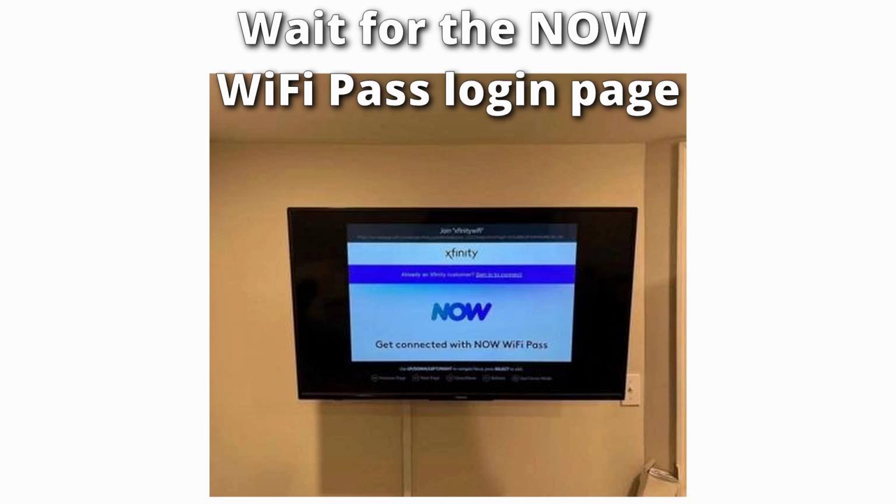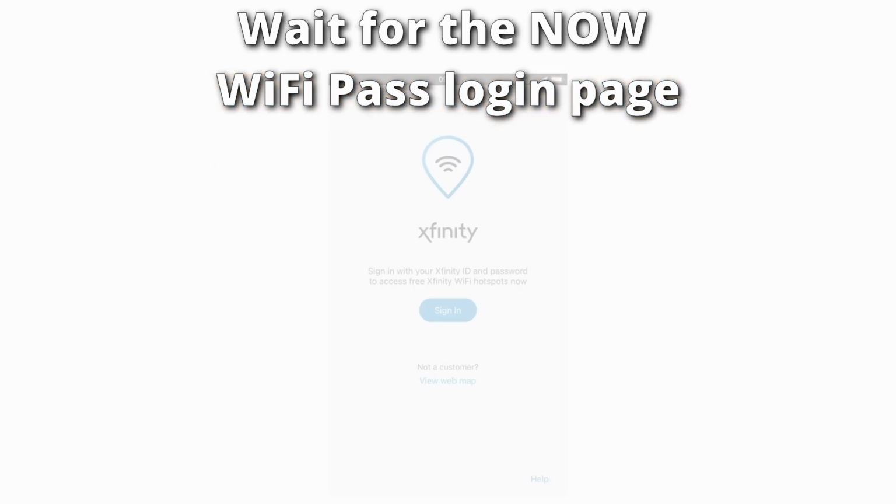Step 5. Wait for the Now Wi-Fi Pass login page. After connecting, the device should attempt to open the Xfinity Now Wi-Fi Pass sign-in page. You may see something like Get Connected or Connect Now.